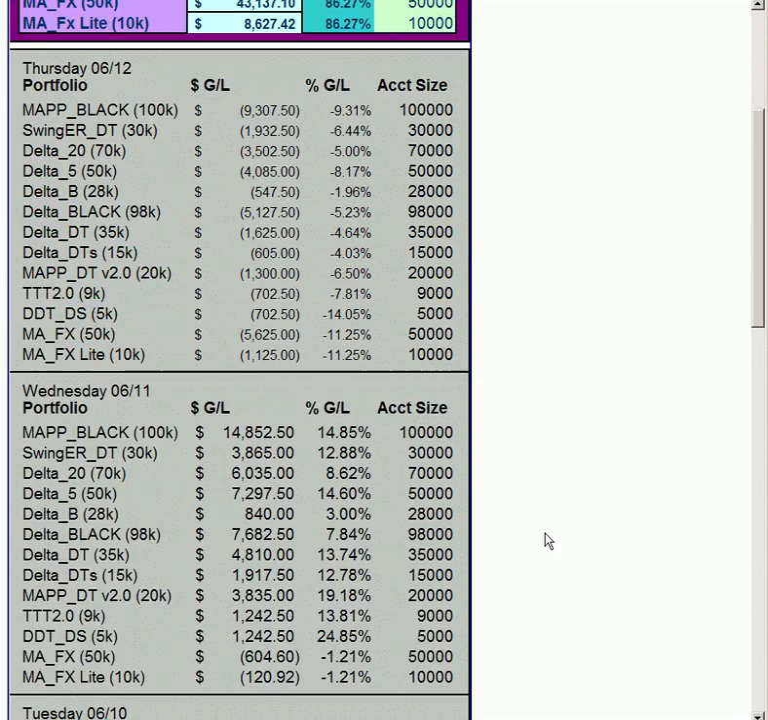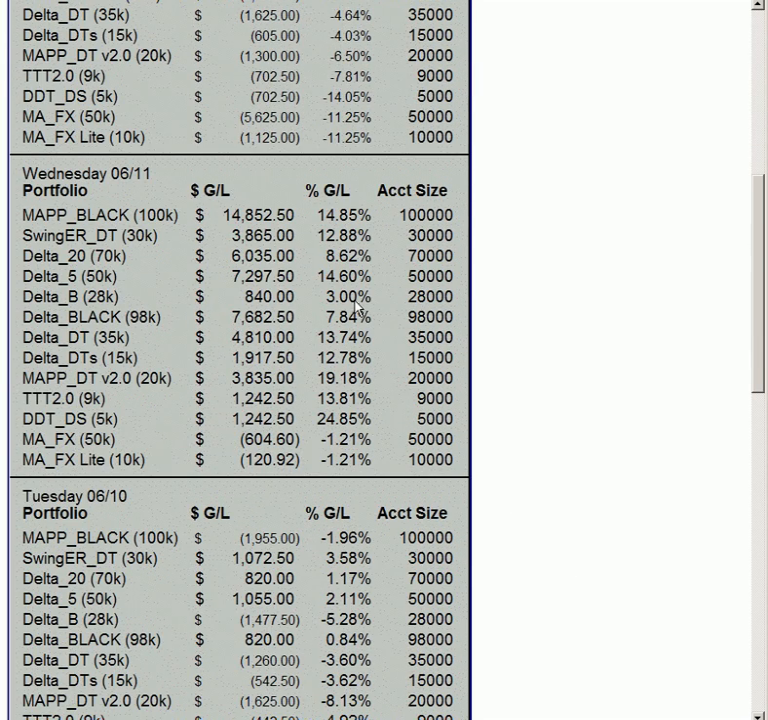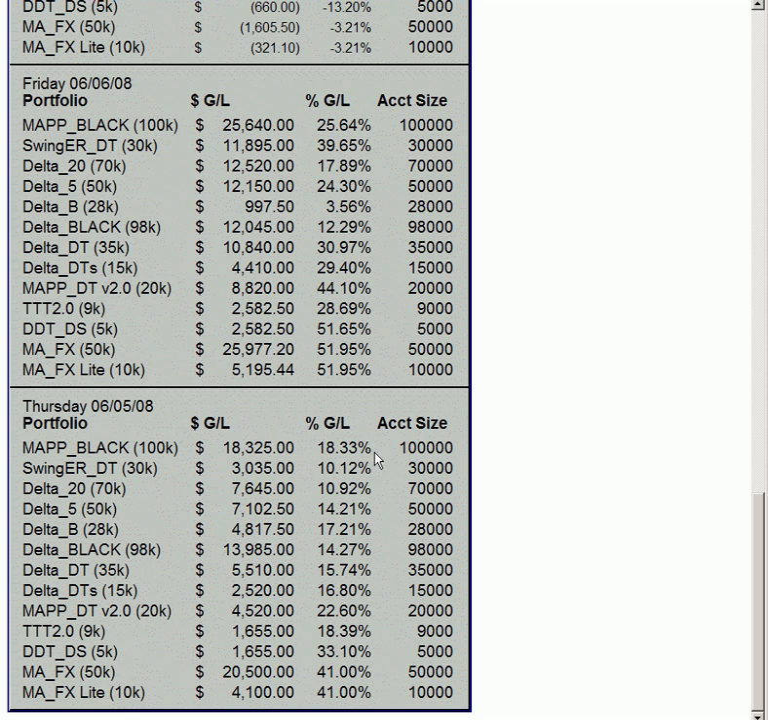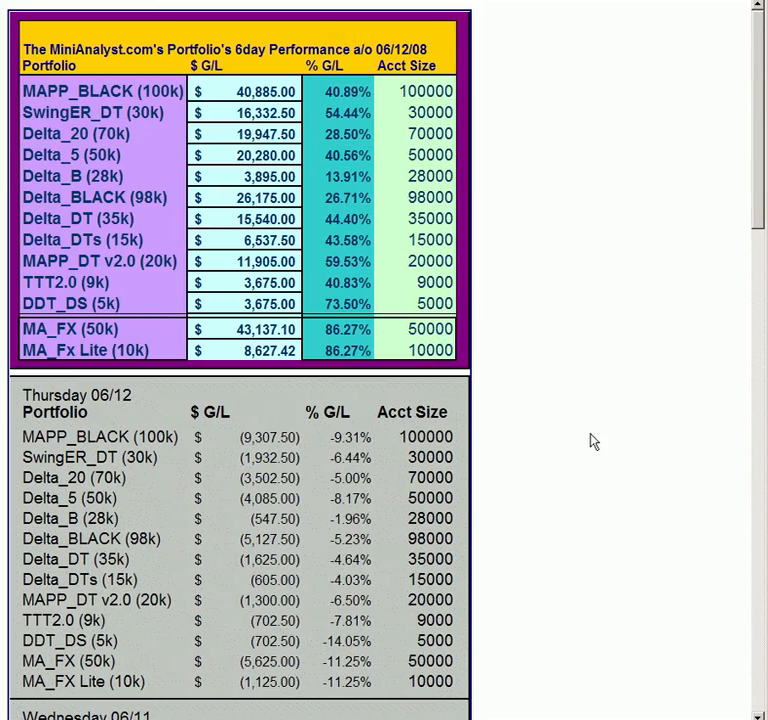Did take a little bit of a hit yesterday. Very nice day for Wednesday. 15,000 for our MAP Black right there. 20% for our MAP DT 2.0. Dual Day Trader DS up 25% on the day. So very impressive. There's Thursday and Friday, just monstrous gains. 51%, 40% for the day.